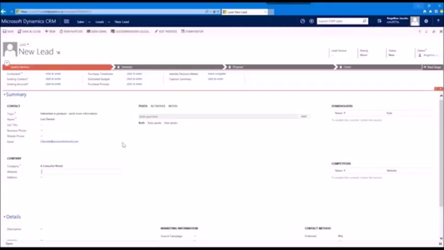So just remember your leads, they remain separate from your system in a sense, and it's not until you qualify them that it starts creating additional records like the contact as well as the company or account. Okay? So I've gathered some information from her.